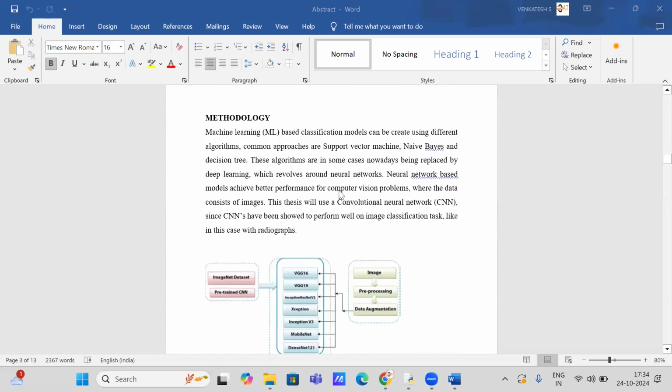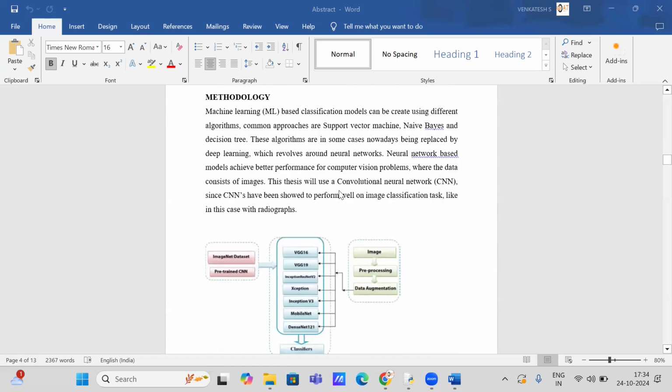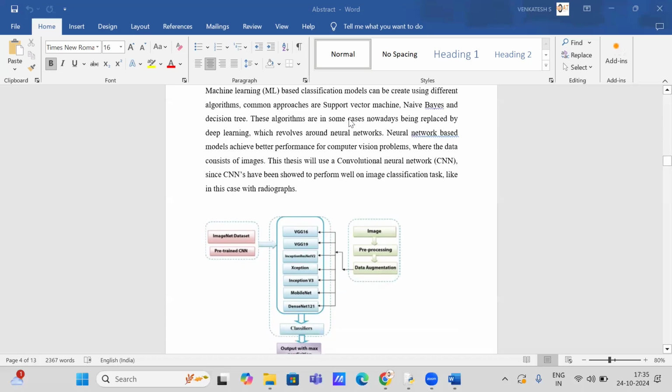Now I will explain the methodology we have gone through. Here, machine learning based classification models can be created using different algorithms, and common approaches are support vector machine, naive Bayes and decision tree. These algorithms are in some cases nowadays being replaced by deep learning, which revolves around the neural network. Neural network models achieve better performance for computation problems where the data consists of images.